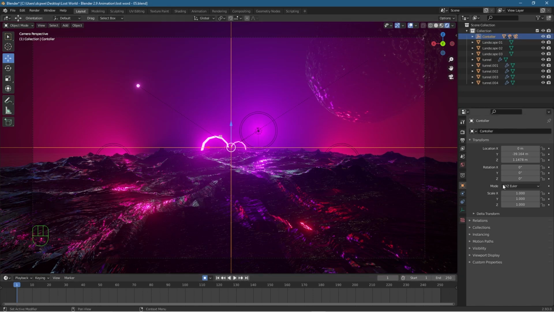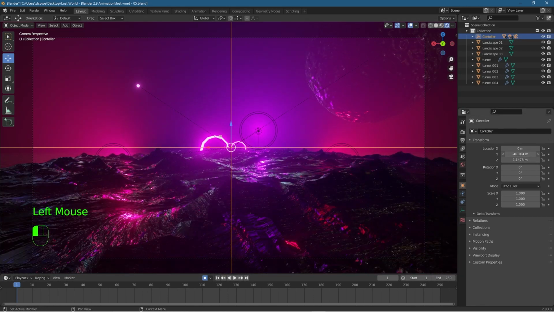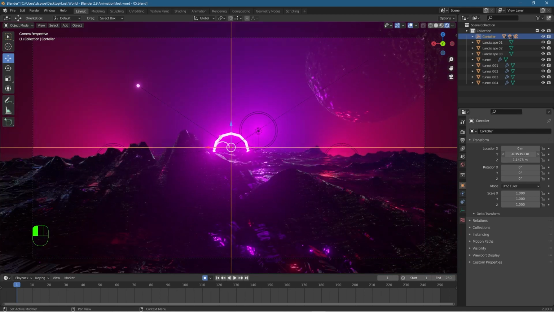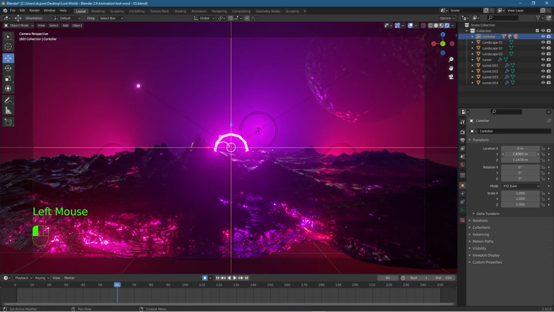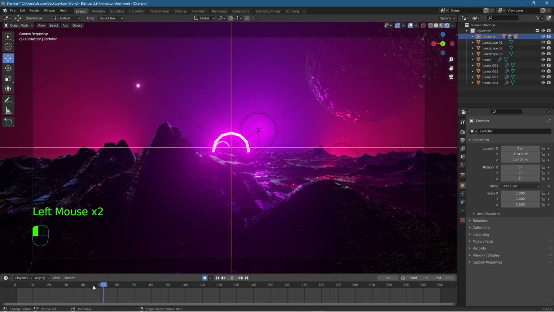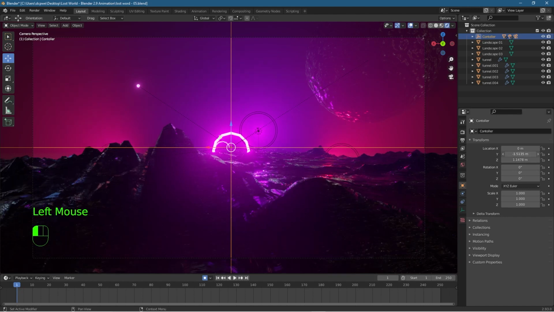That should add keyframes when we move it. Let's go to here and move it forward a bit. Why are you not adding keyframes? Okay, very stupid. So I haven't used Blender for a long time, so we have to go to the location and rotation here. Let's move it to where we want it to be at the beginning.